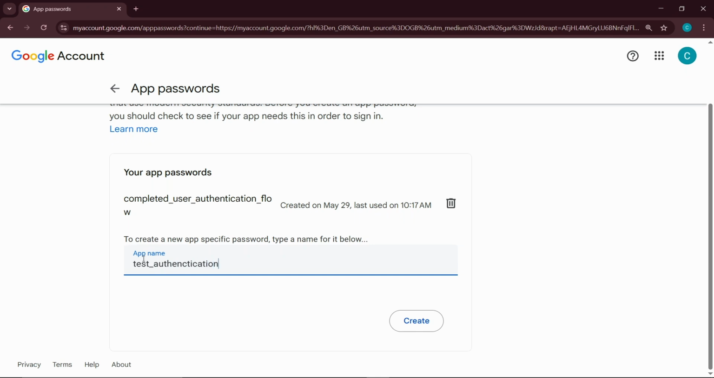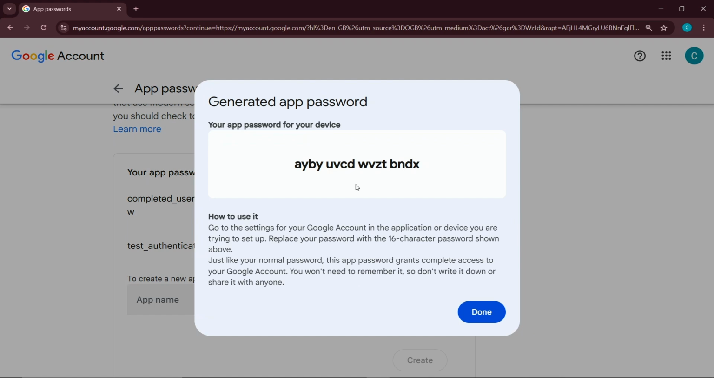Anybody with this password can access my account. So after this video, I'm going to delete this test authentication flow. I'm going to create now. Immediately you create your app password, you should copy it, because after now you will not have access to it. You cannot see it again, but it will be tied to your account. The only thing you can do after now is to delete it. So you should copy it and then you click on done.